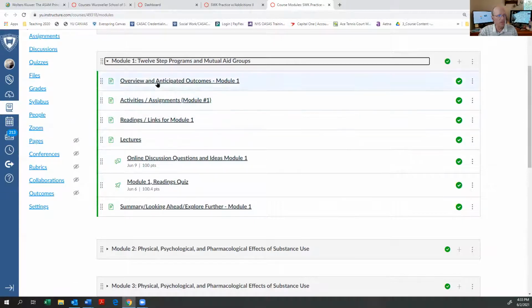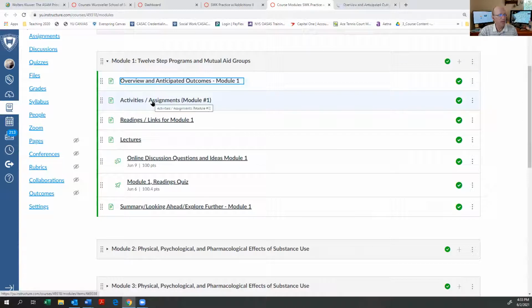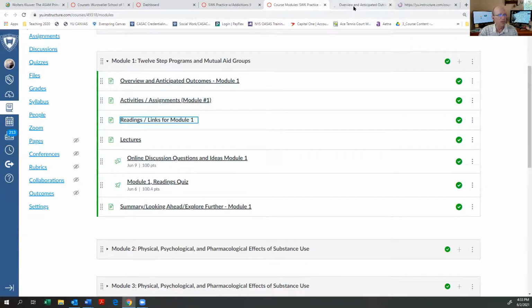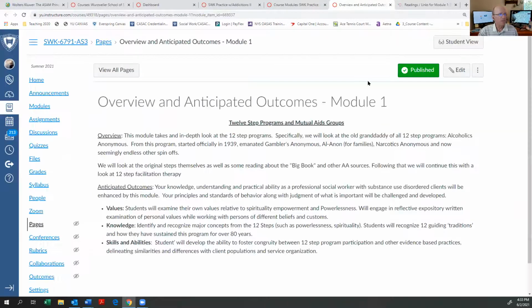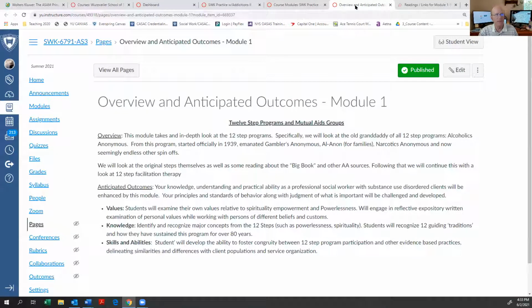We're going to get to pages. I'm just going to open a couple of them this way. Go ahead and open a couple real quick. I'm going to jump right ahead and open up the readings page just so you can see that. This will tell the students what they're going to find in the course. Again, keep in mind I'm in modules. I'm looking at the overview and anticipated outcomes by opening that page, and it shows it. This is a module on 12 steps in addiction. I'm going to close that.